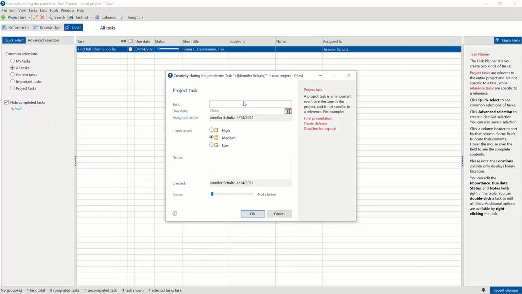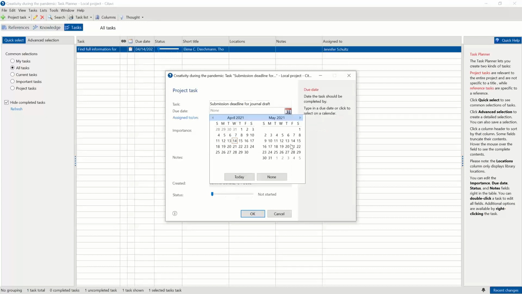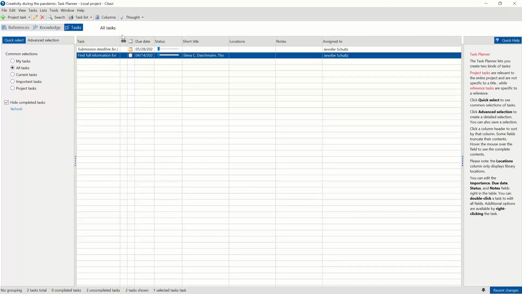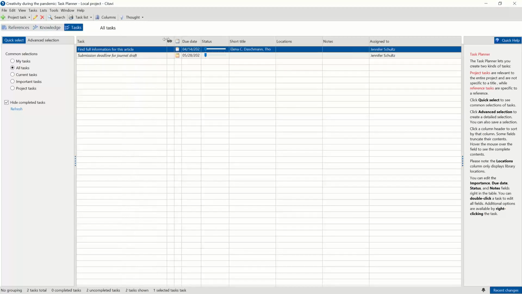So I might have a submission deadline for, I don't know, a journal draft, and that might be sometime next, we'll say end of the month. So you can have overarching project tasks. Again, you can move these columns around so you can see what you need to. You can change out these columns as well. So for example, if you don't need this locations column, which is just going to be the call numbers for books and libraries, for example, then you can get rid of that under the columns button.